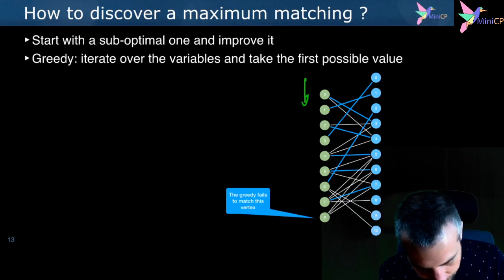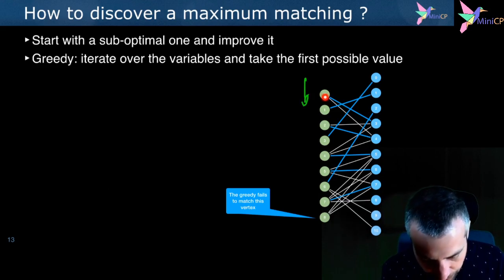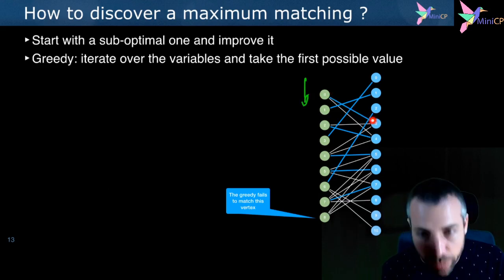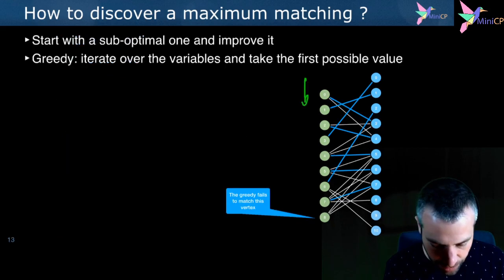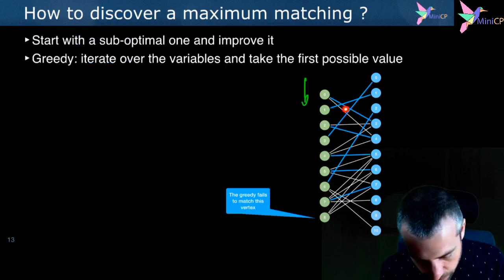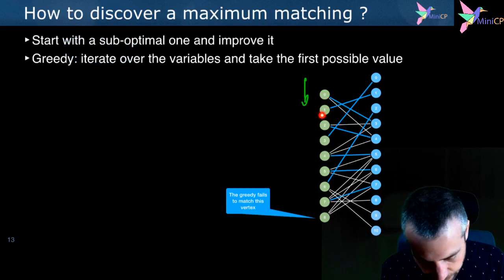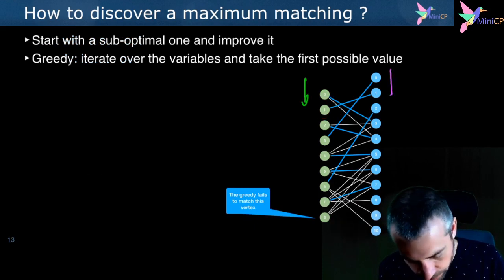And we start with x0, we give the first value that is available, which is 3, okay, we assign it, and we will never reconsider it again. So x0 takes 3. Then we have x1, we take the first one, okay, we always consider in that direction for the values as well.